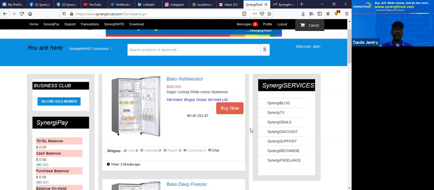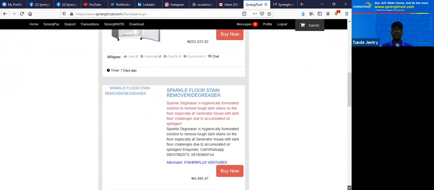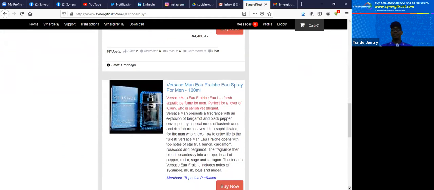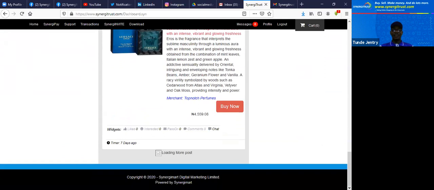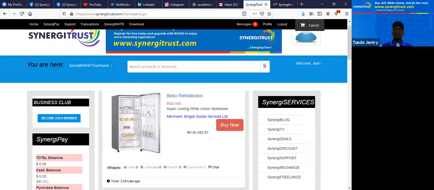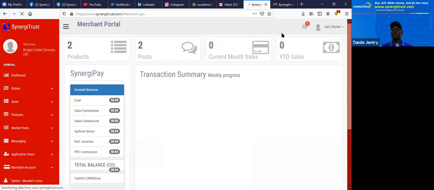So the product is in the market. Anybody that wants to buy it now has access to the market, has access to the product to buy. These are other products that are also in the market, as you can see. So many other products are already in the market. So before we round up, as I want to round up, let me just go back to the dashboard again to explain one or two things to us.